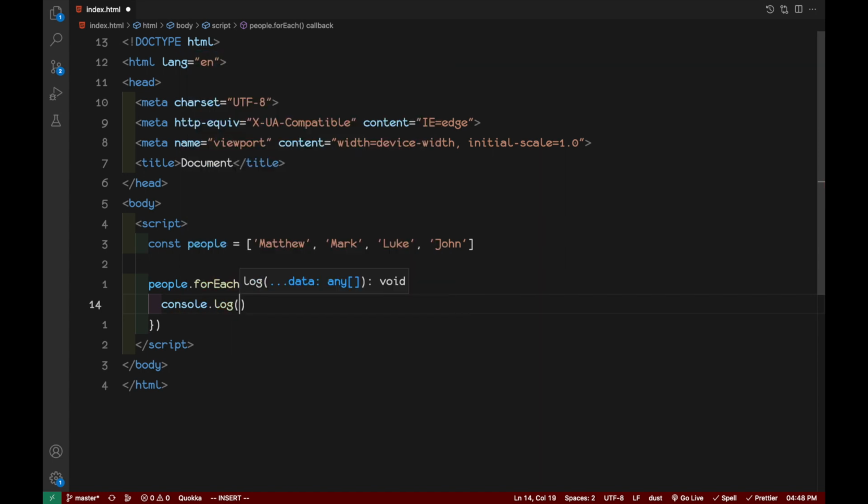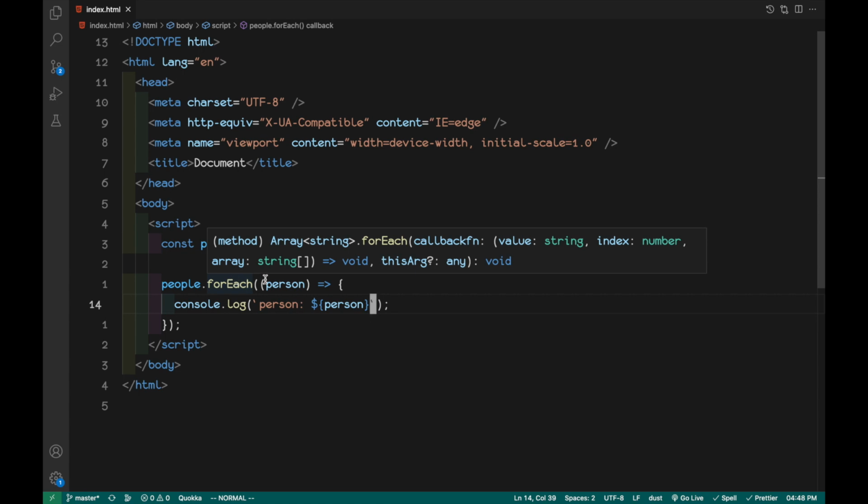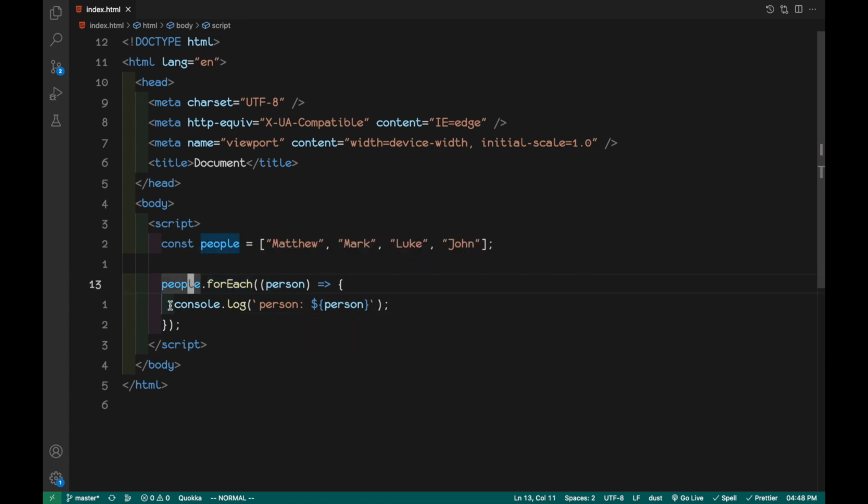And what we'll do is console.log out the person's name. So we'll say person and pass in the person there. So just like this. For every person inside of our people array, we are going to run this function here, and this function, all it does is just console log out the person's name.